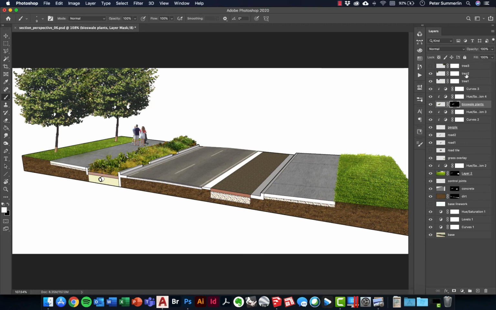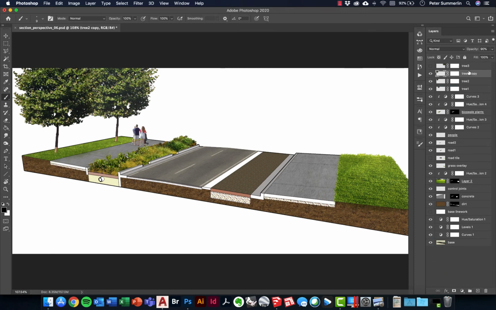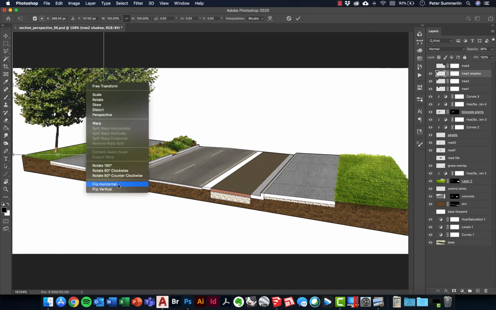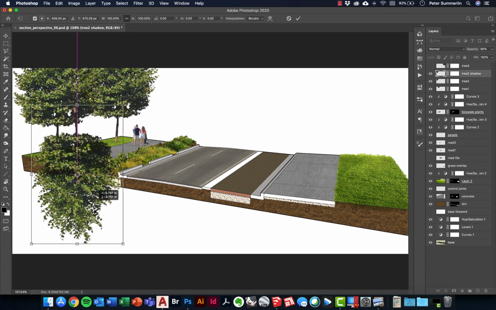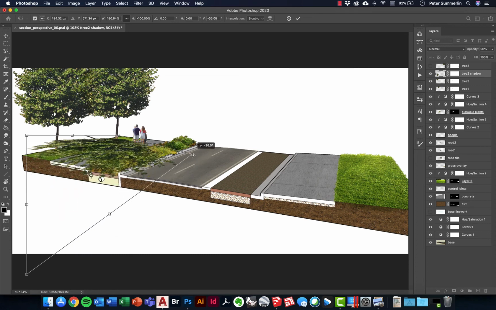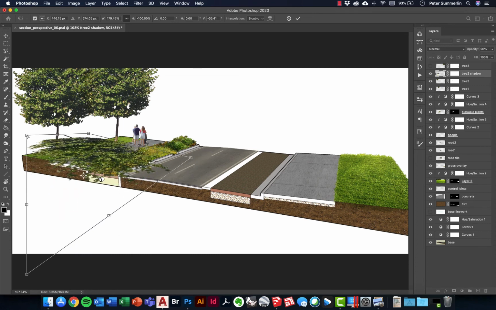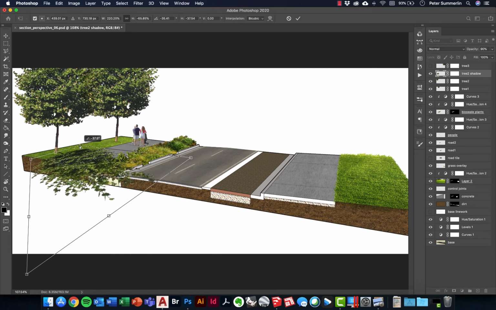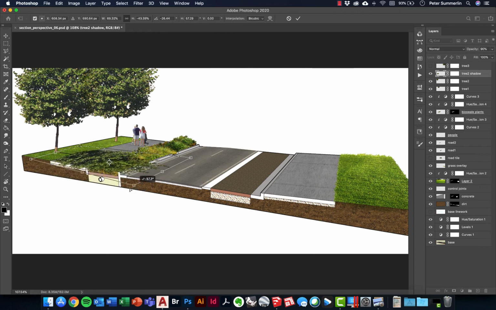But along with that, a trick that we've talked about in other videos is to duplicate this tree. We'll rename it Tree Shadow. And just grabbing Control-T, we're going to say flip vertical, which flips it over, and bring it down here, and we'll say distort. And in this, I'm going to take this tree, begin to lay it flat on the ground. It takes a little bit of practice to get this right.